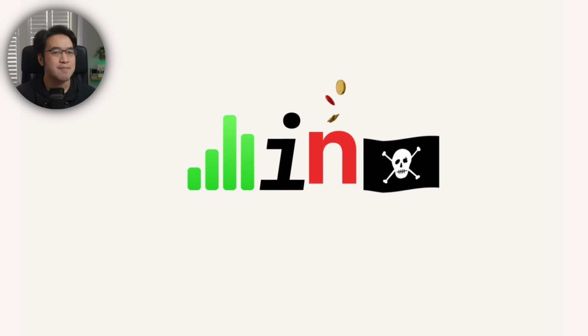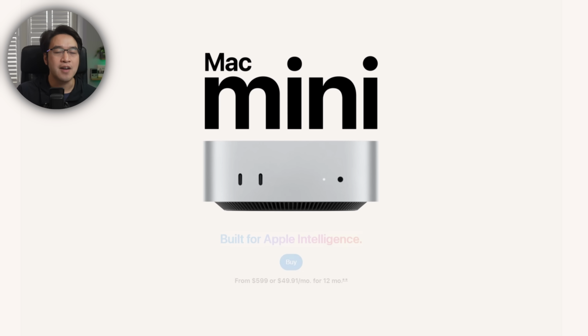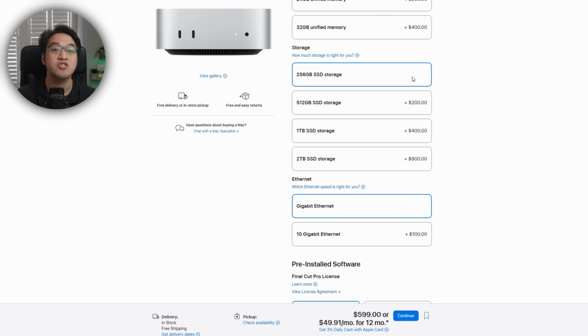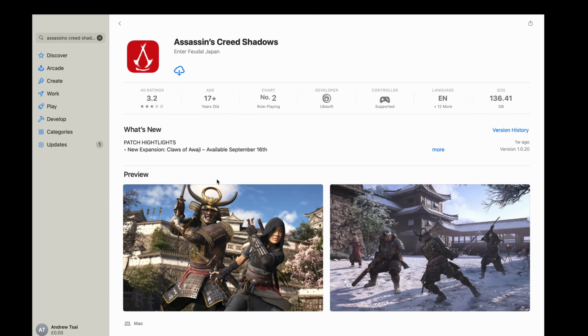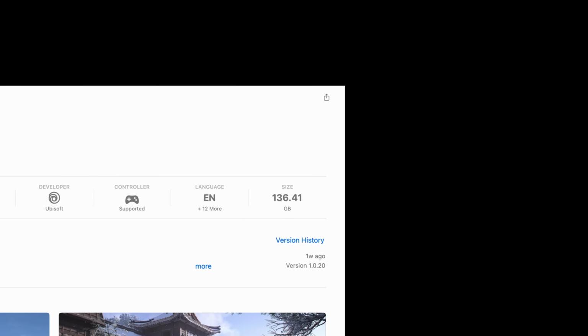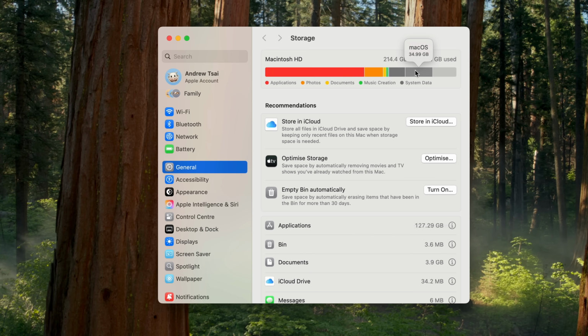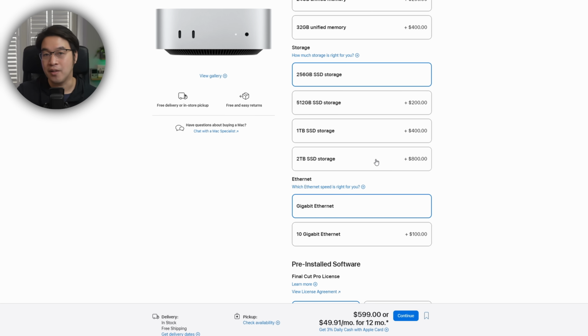So let's quickly explain how we got here. Take the M4 Mac Mini as an example. At $599, it's a fantastic machine, but it only comes with 256 gigabytes of storage. That's tiny. Just the game Assassin's Creed Shadows uses a whopping 136 gigabytes of storage space. That's more than half of most base Mac configurations. And if you want to upgrade to 1 terabyte from Apple, well, that's going to cost you $400 extra. 2 terabytes, $800. It's a total ripoff.